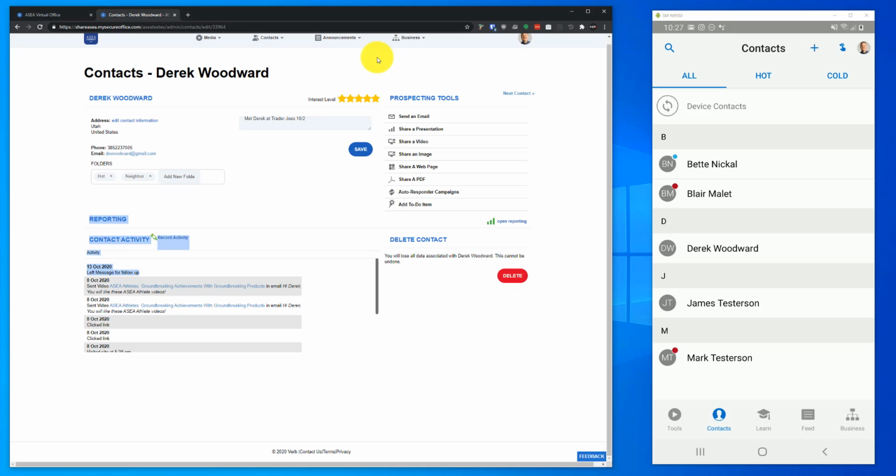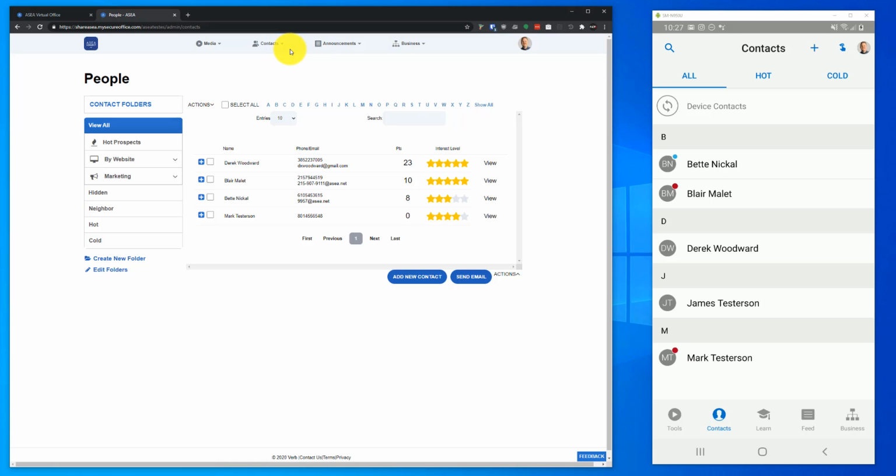So now moving along here, let me look through some of the other areas here that I have to go through on the contacts area, and then we can start talking about how to send an email. So let's go back here to the contacts, and let's talk about sending a quick email with content. So let's use my Derek Woodward contact as an example.